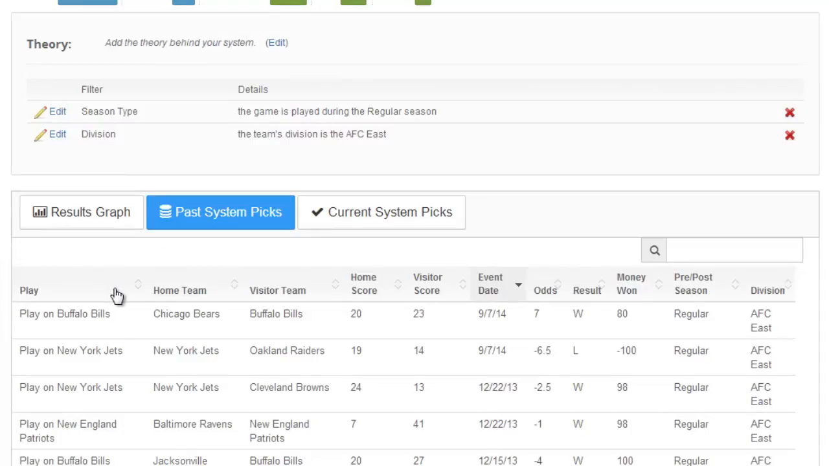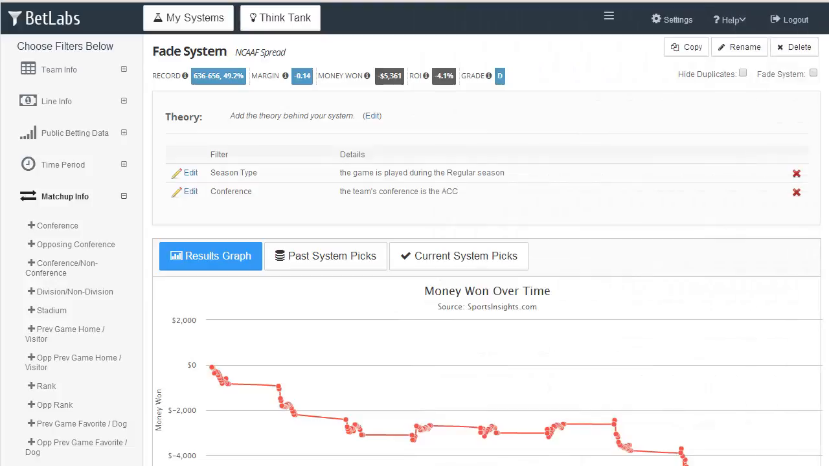Anytime the system sees two games opposing each other, it's going to hide both of those and improve your results and give you a more indicative feel of how your system's supposed to be. Next, we'll look at fading a system.